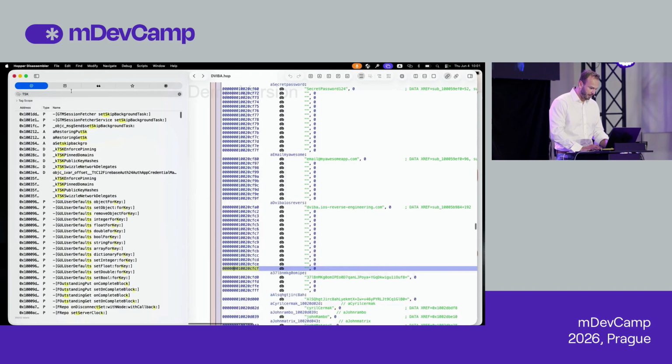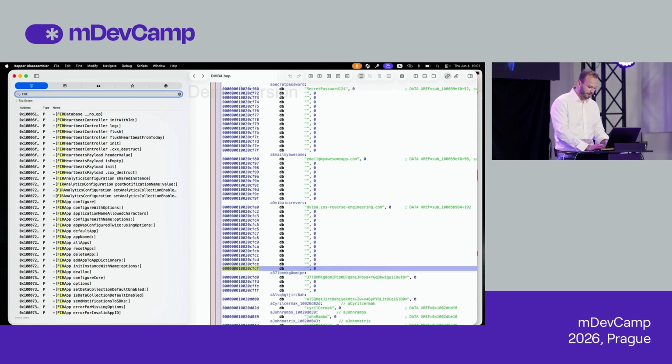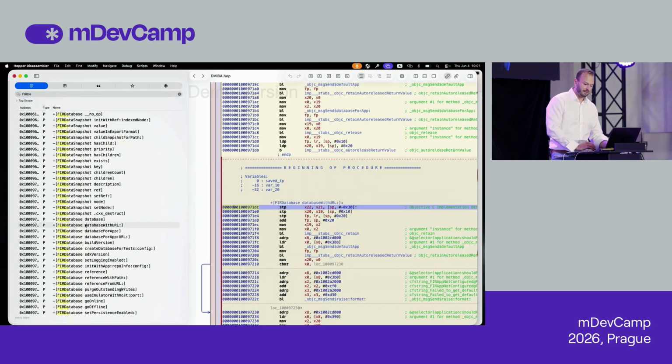And the feature that we are interested in is the new feature called chat support. So let's directly have a look at it. We saw in Hopper, and we saw the Info.plist, that the Firebase database is included in the binary, so that's something good to know.